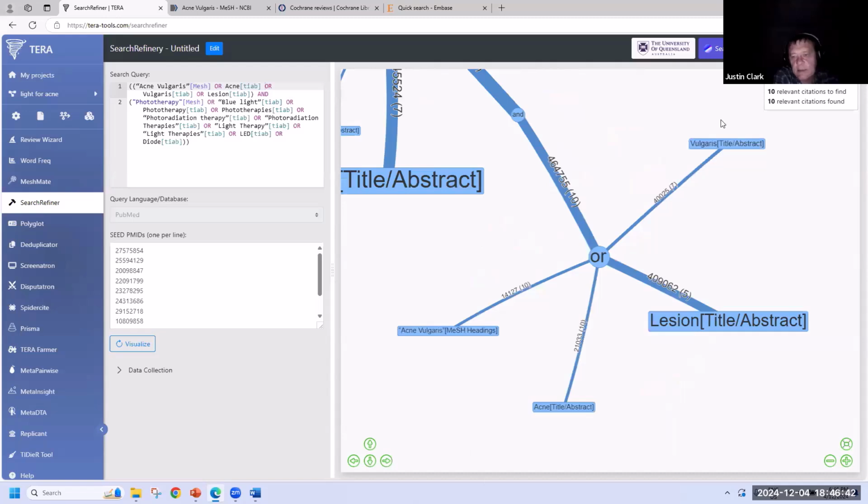So as you can see, I've taken out blackheads, whiteheads, pimples. It hasn't really made much impact. I'm still finding 13,000 citations.